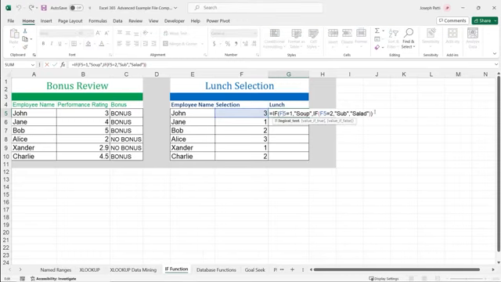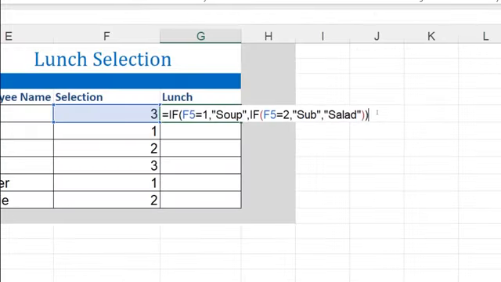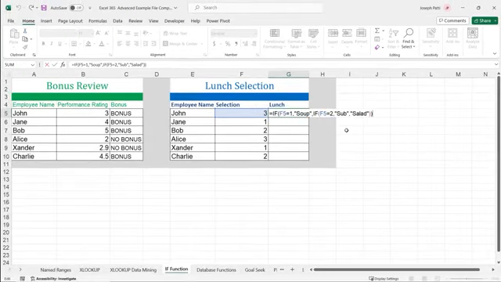And if we look at this entire formula now, we see that if f5 is 1, write soup. It's our first one. Or if f5 is 2, write sub. That's our second one. And then if it's not soup or if it's not sub, well, then it can only be one other thing because we only have 3 items: soup, sub, or salad. And that's how we can nest if functions.